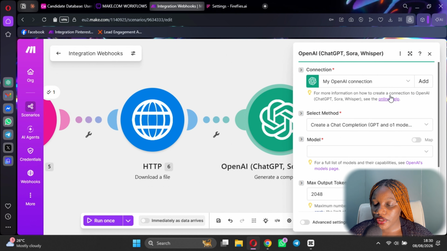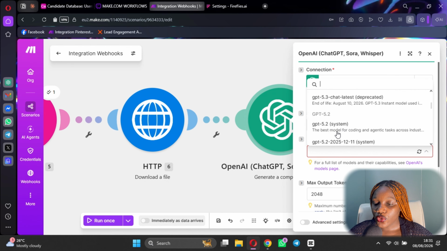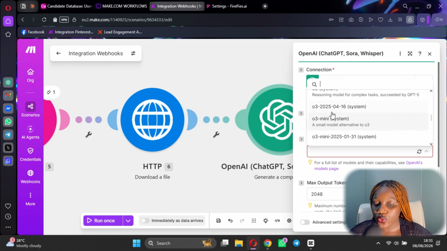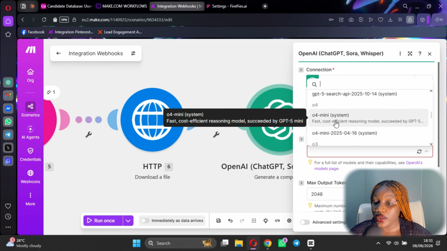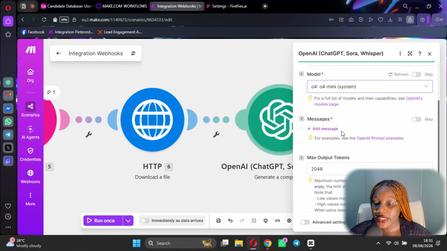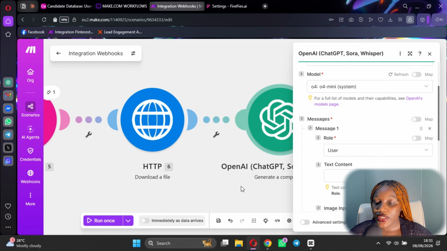Of course, my own connection already exists. If yours doesn't, just go to online help. You'll see documentation on how to get your own connection, establishing connection rather. So you come to model here, and you want to go down to, I like to use a lower model for test purposes like this, but in your own case, you might want to go a little bit higher. And we're going to add our first message.